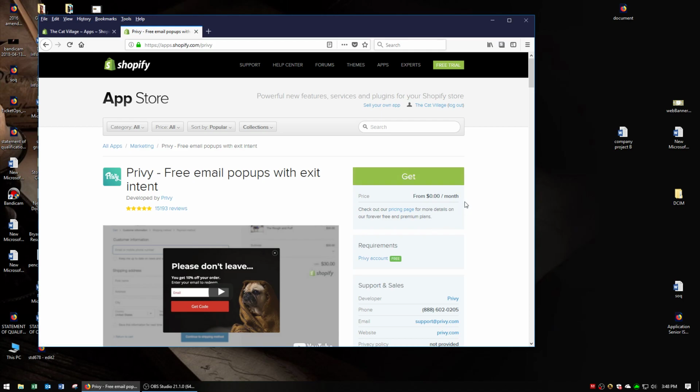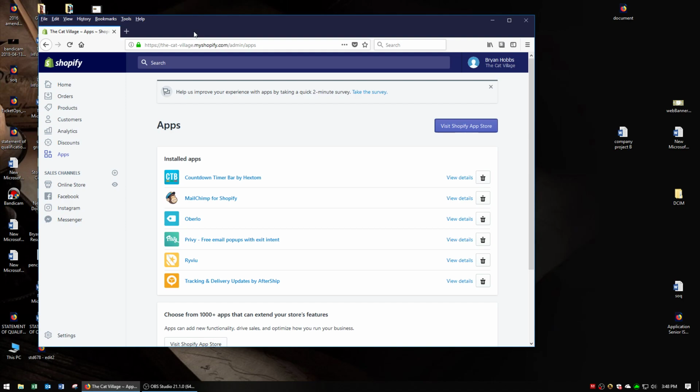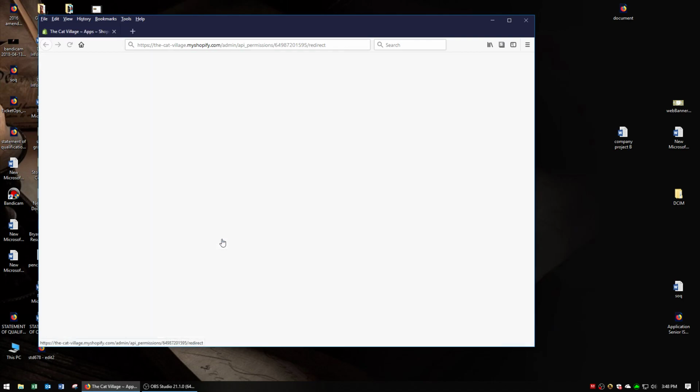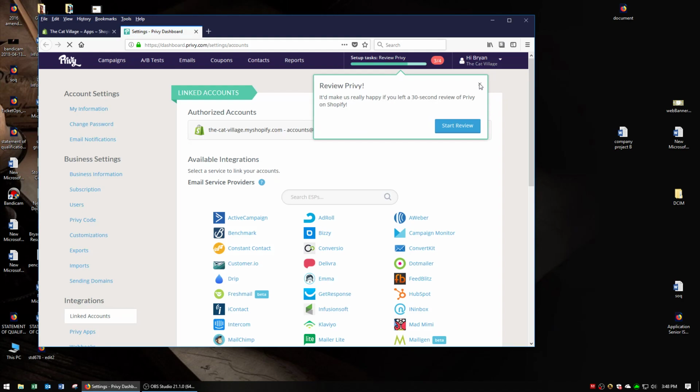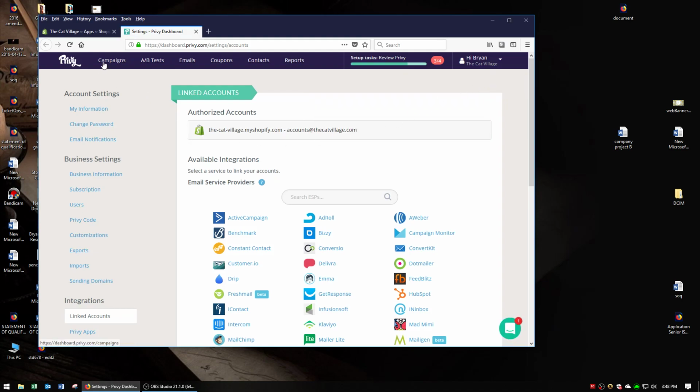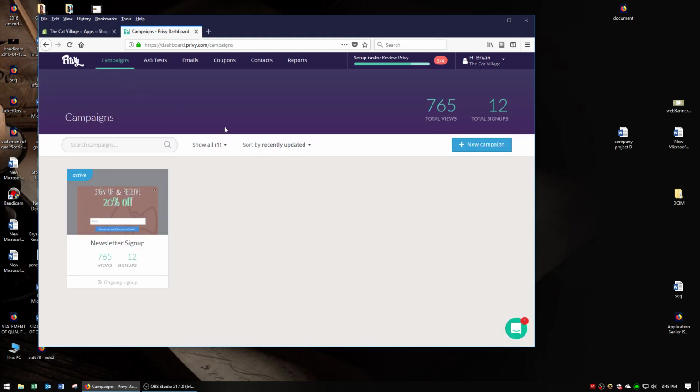Then that'll install it, download it just like any other app. You create the account with them and so forth. Once you've got that done, I come down here to my apps and I click on Privy. And right here, you can see the Privy dashboard. I'm going to jump over to campaigns. Now what you do is you create campaigns and then you use those. So let's get into that.